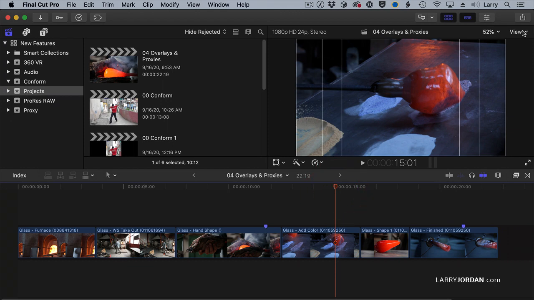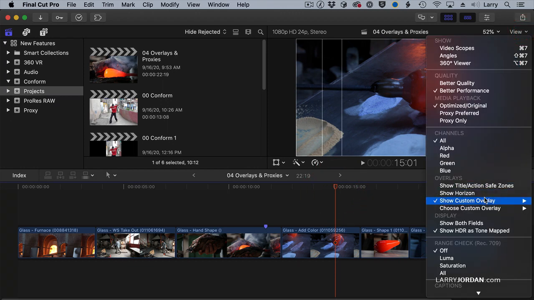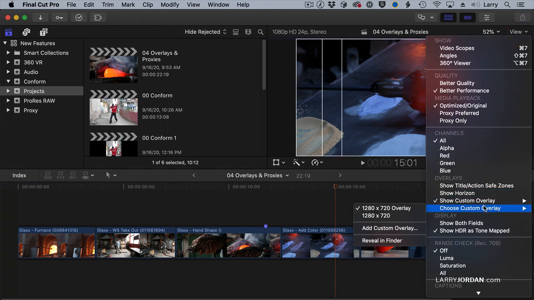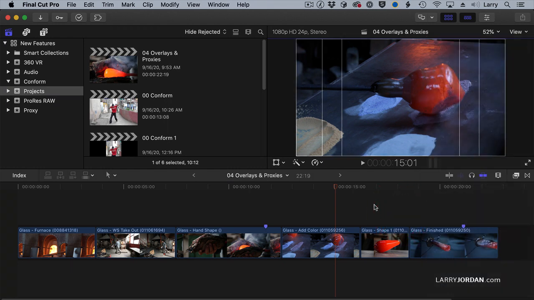If I go back to the View menu, I can adjust it. I can say, show it to me at 100%, which to me is just a little bit too much in my face, or 50% or 25%, I'll make it 50%. This overlay is displayed in the viewer, but it does not export.